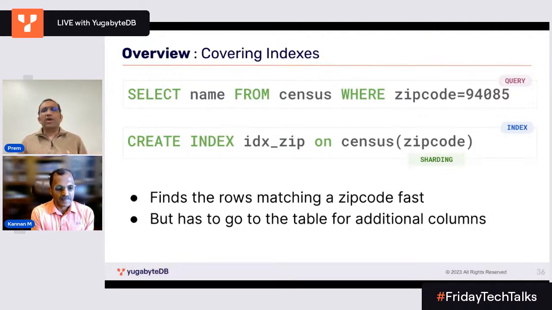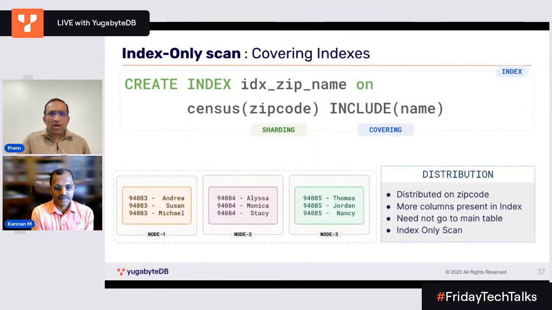In a distributed database like YugabyteDB, this can be expensive as the table and index could be in completely different nodes. So to avoid that trip to the table, we can store the column name in the index itself using the covering part, using the include clause. This way, the query will end up reading just from the index and not go to the table. This is also known as index-only scan. So if you do explain analyze on the query, you will see index only as an output there.